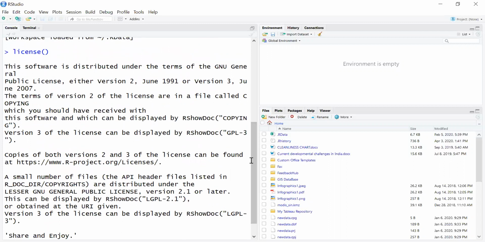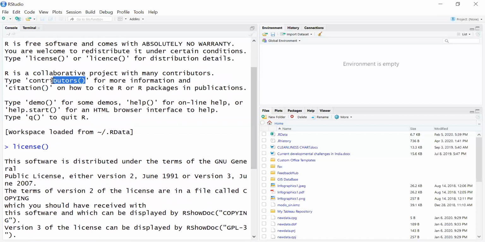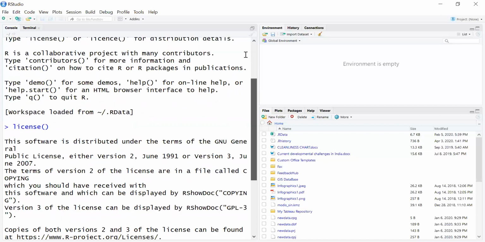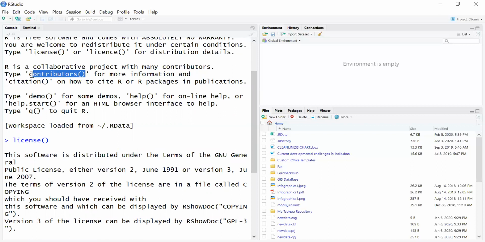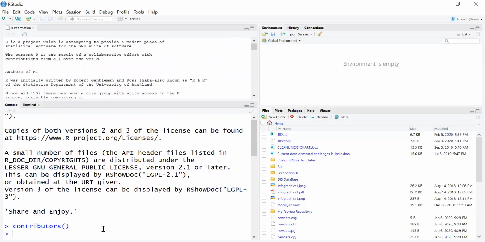It's a public distribution license. The other thing that you can know about is the contributors of RStudio by typing the command. Sorry, you can know about contributors by typing the command. I'm just copying and pasting the command, this is Control C, Control V. So these are the contributors. This is detail about who contributed to the program of R as well as RStudio.